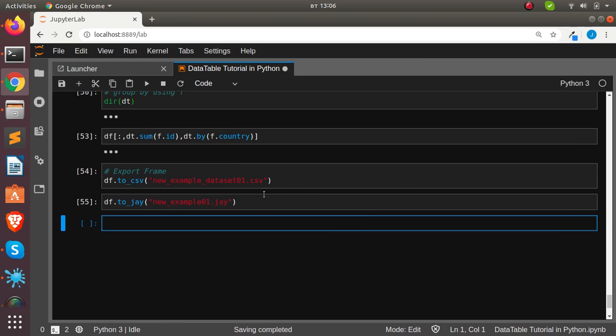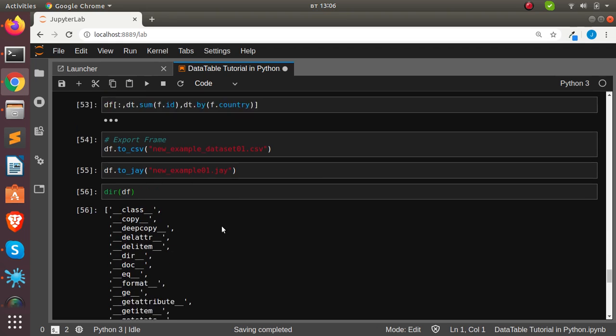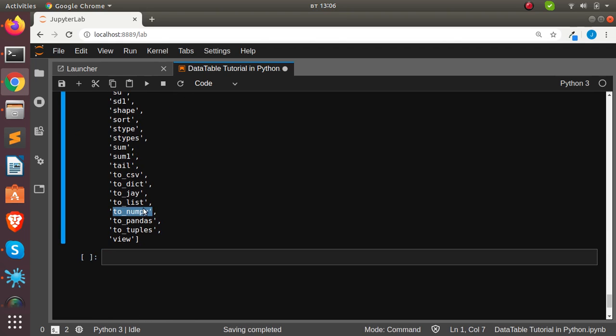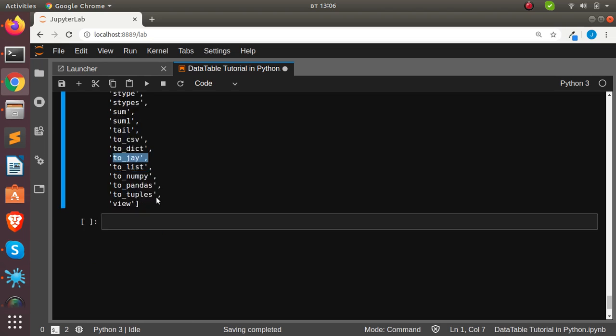And there are various things you can do with DataTable. So you can do a lot of things. If I go back to my dir and I go to my df, we could see that we had some other stuff here. We could export here. So you can export to NumPy, you can export to Pandas, even to Pandas, and then do your analysis. You can export to tuples, you can export to dictionary, you can export to CSV, you can export to jay. Very, very simple, very nice.